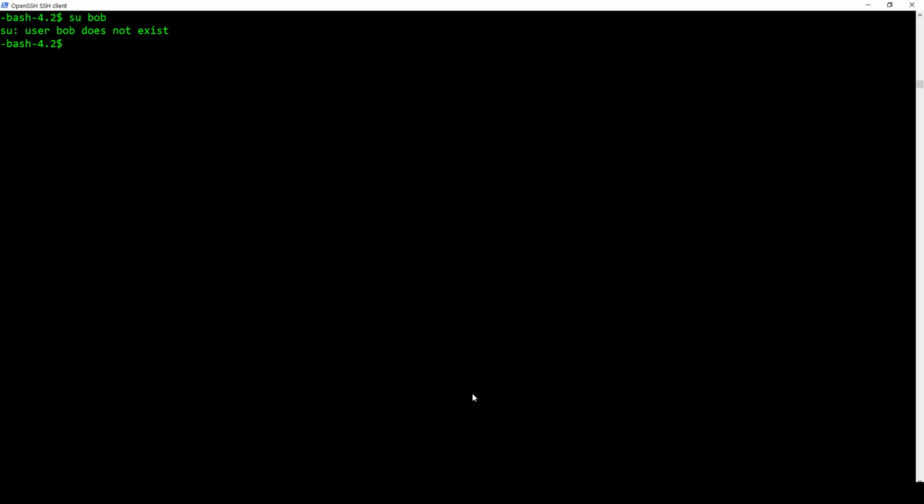But if he did exist, it would allow me to assume the role of Bob. And then I could see everything that Bob has access to, what the permissions for Bob are. I could do an ID on Bob, whatever. There's also sudo. What sudo does is it allows you to run commands as what's known as a root user or a sudo user. It's a pretty powerful permission to have because you can mess up a lot of stuff.